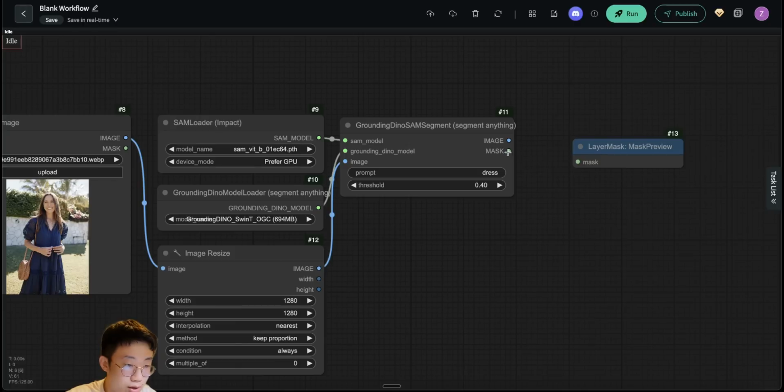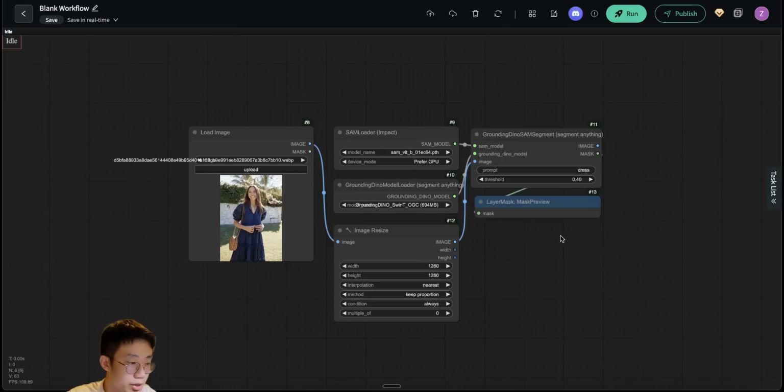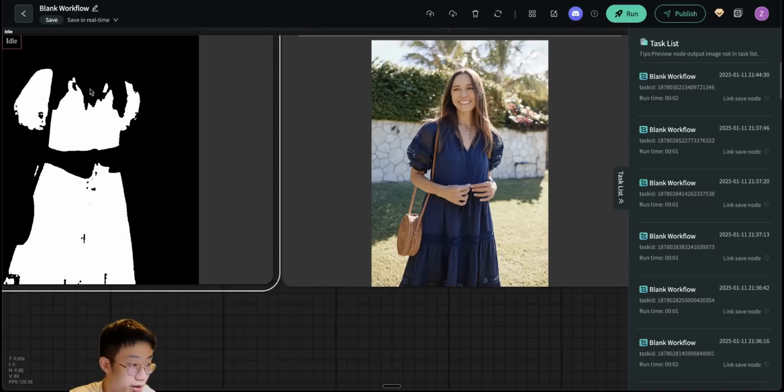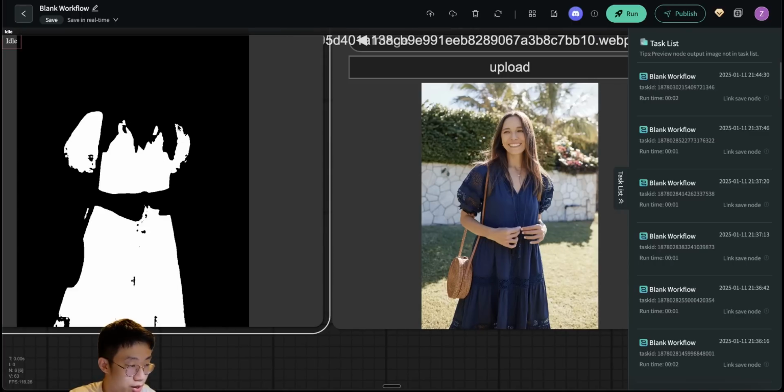This node will allow you to take a look at the mask generated to see if it's correct or not. So that's pretty much it for the mask. You can see that this provides really specific and accurate results. It also cut hair off as well.